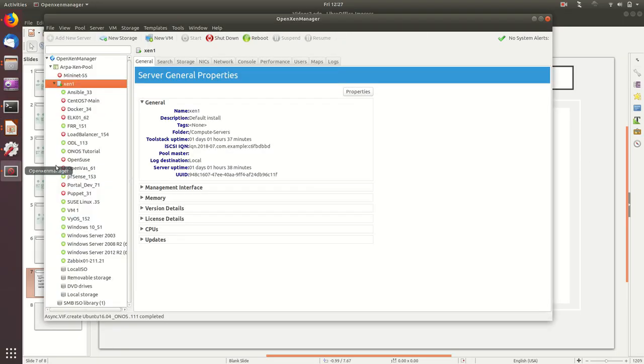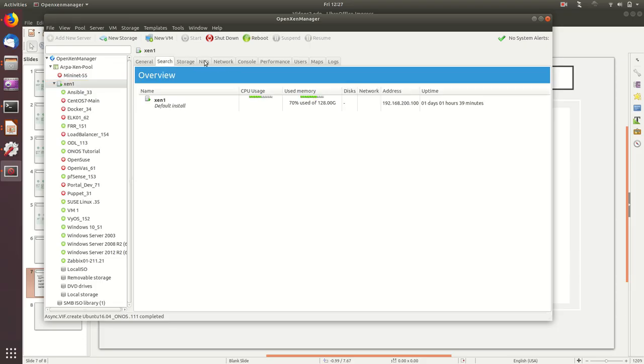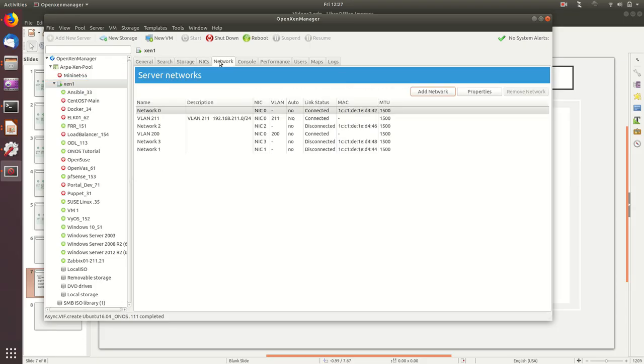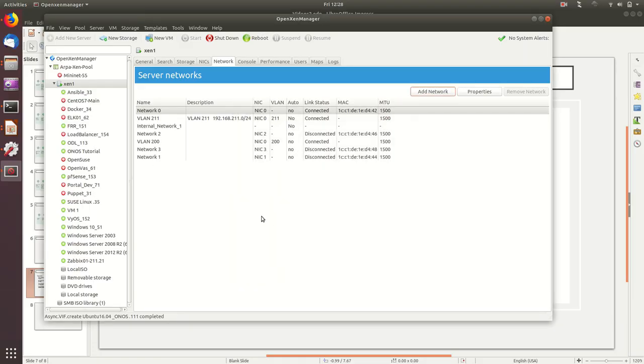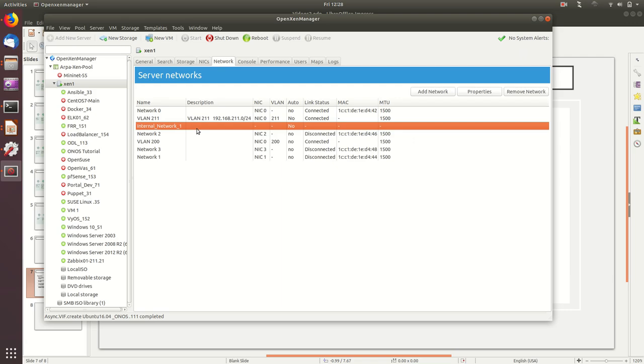So this is the Xen server which we have, and we will click on networks. These are all the networks which are available in our Xen. We will create a new virtual network. It's not external; it's an internal network, and let's call it internal network 1. We create this network. The network is created now.